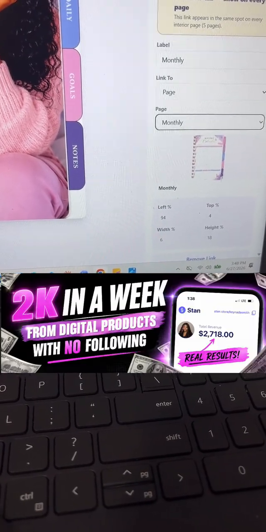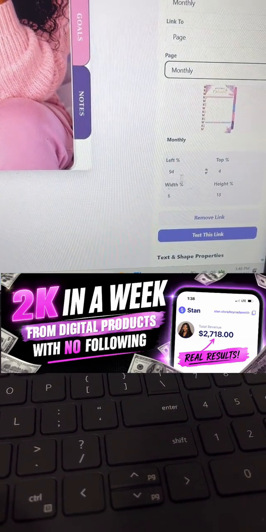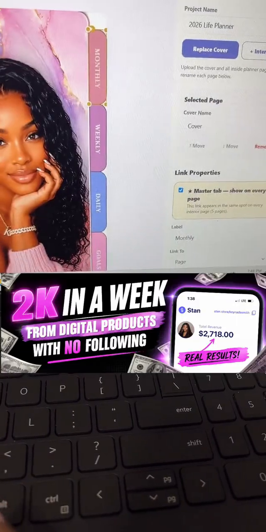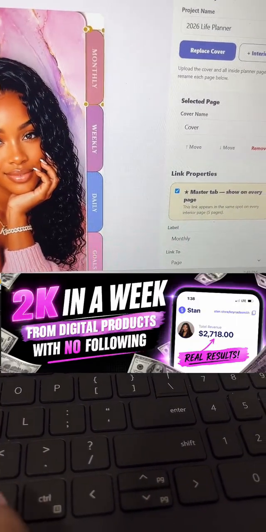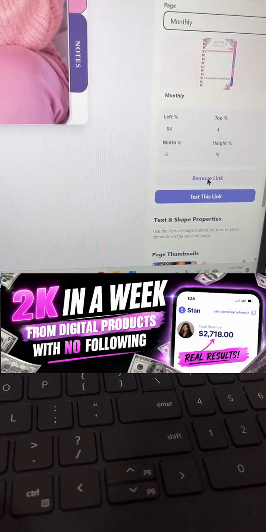So I'm going to come here and I'm going to click monthly. Okay. And then you can see it changes the preview. Okay. Now, if you ever wanted to remove a link, you would click right here. You need to click on the link first. Then you would come here and you would click remove. And that's how you would remove it. Okay.